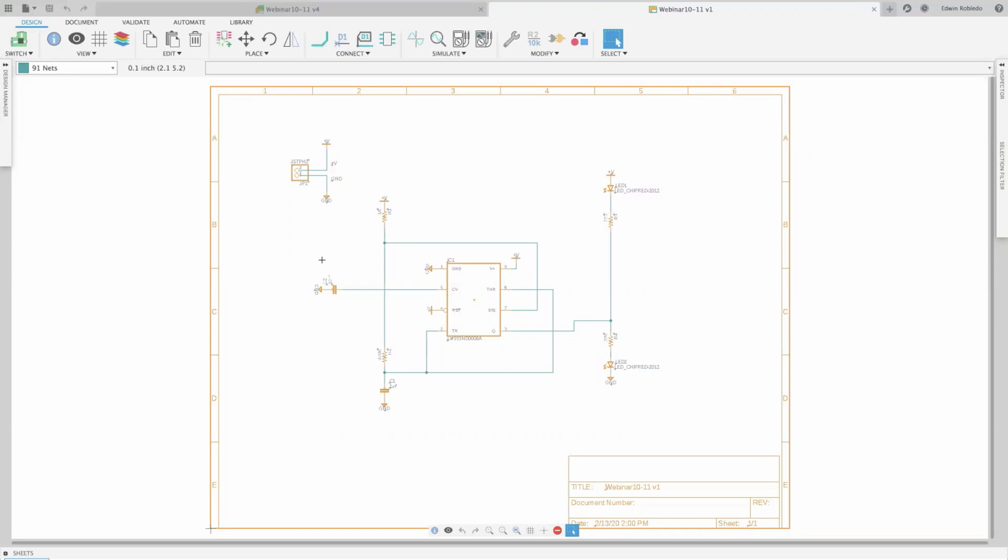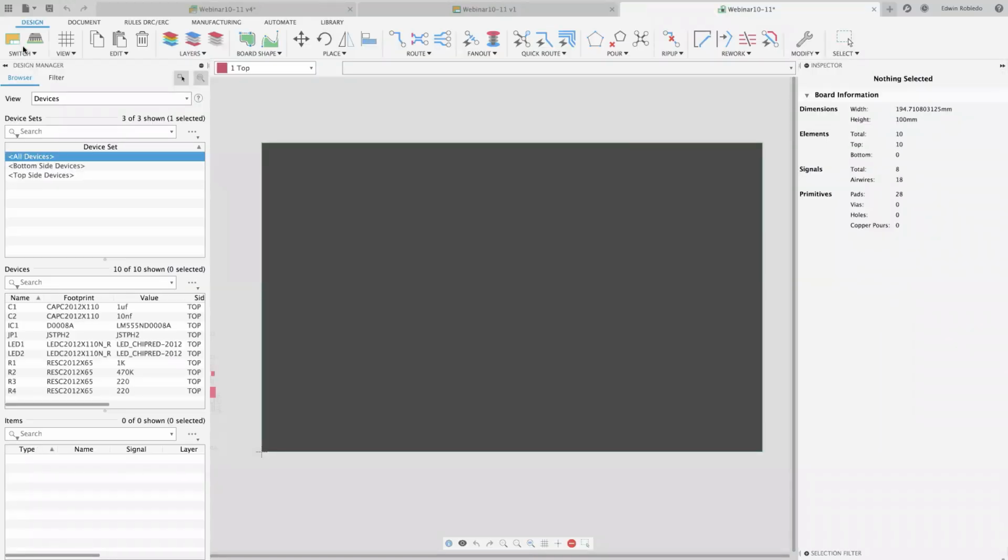Now today, we want to move on from the schematic over to the circuit board, and we're going to teach you how to do that. So from the schematic, we're going to go right here where it says switch, as you can see here. I like using my little arrows, as you can see right there. It's going to let me switch over to PCB document, as you see on the tooltip. It will just take a few seconds, and now I'm in the circuit board layout editor of Fusion 360.